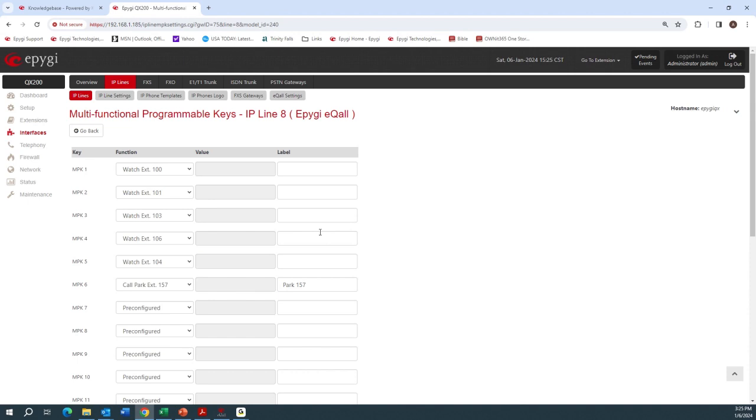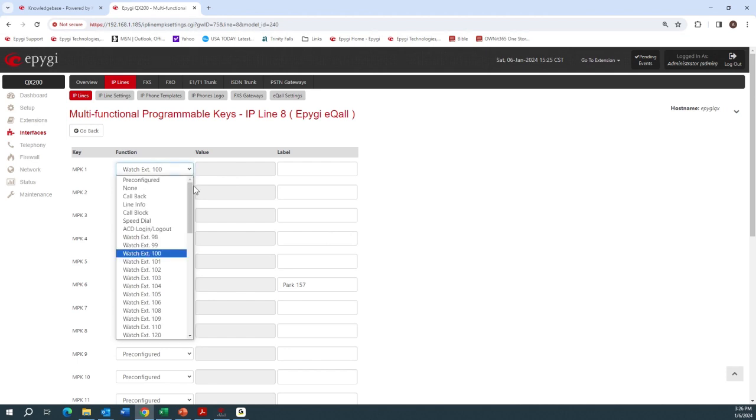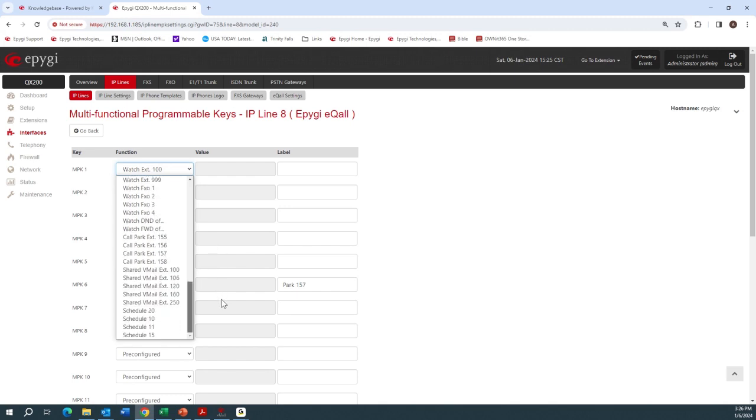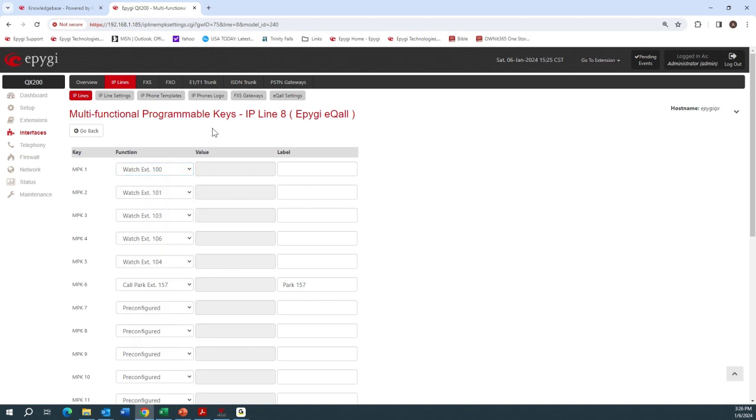Well, you could do the same thing with eQall. You got the drop down, it has all the different extensions, so you can do your watched extensions, call park extensions, shared mailboxes, your schedules for like night service, so you can have all those available. And you choose those, and you save those, and that sends the latest information out to the eQall.